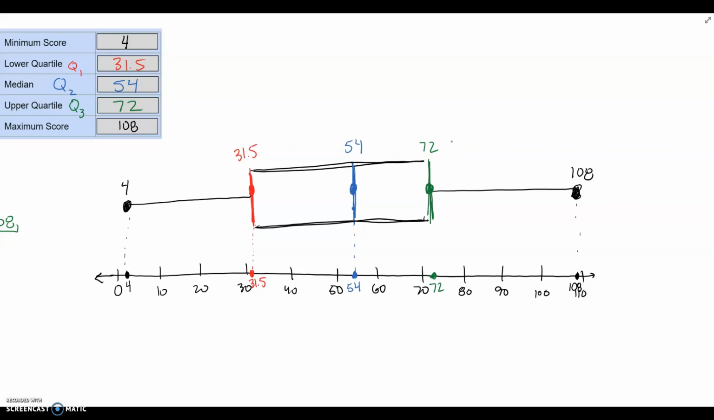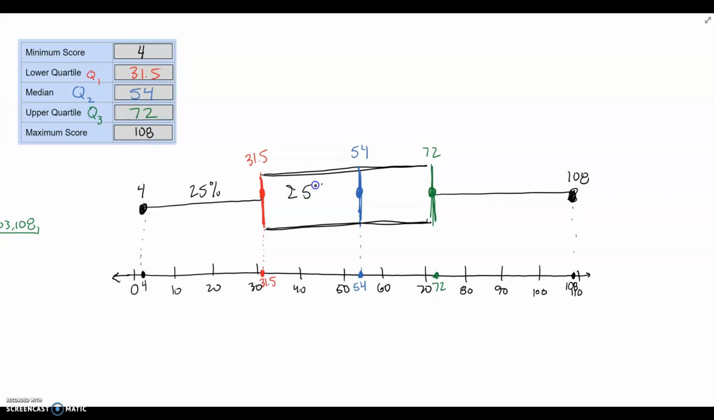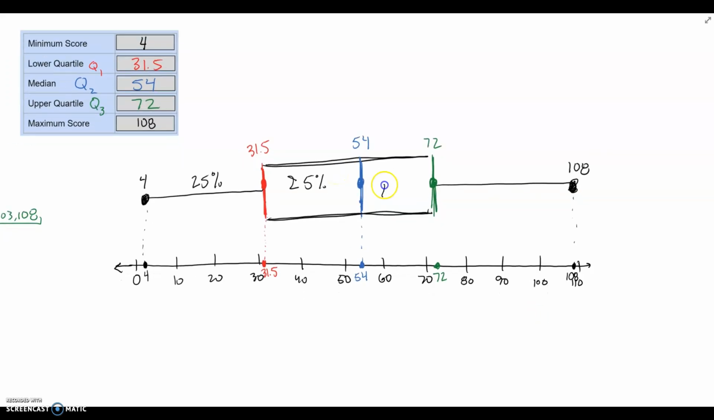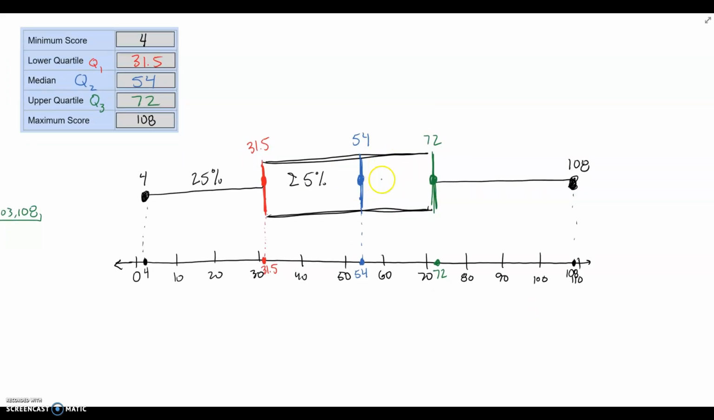So what this says is that 25% of the students jumped between 4 and 31.5 inches. It says that 25% of the class jumped between 31.5 and 54 inches. 25% of this class jumped between 54 and 72 inches, and 25% of the class jumped more than 72 inches, but less than 100, and included 108. So between 72 and 108 inches.